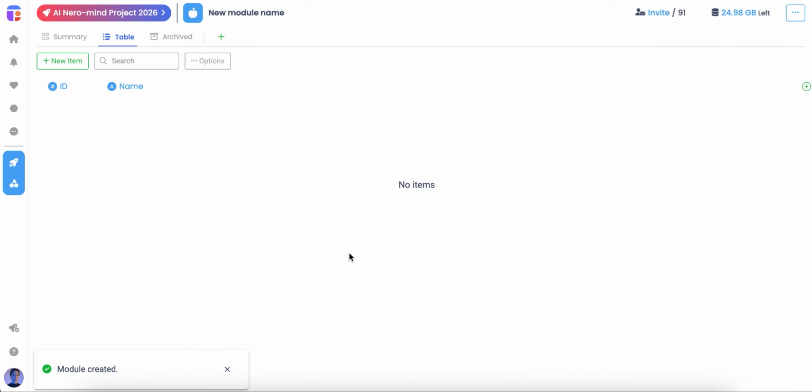When you create a new module, it automatically includes a Summary View. The Summary View acts as a dashboard for gathering widget reports specific to that module. Let's set an icon and give the module a name. For this example, we'll call it Task Tracker.